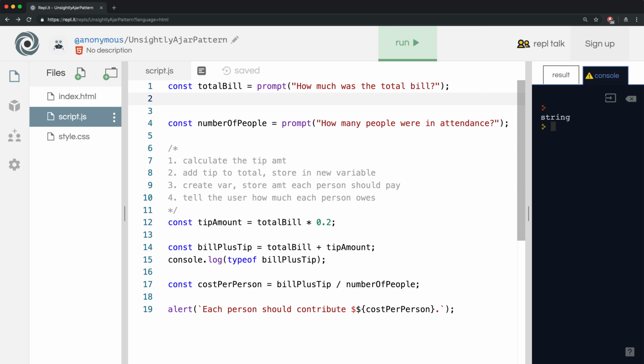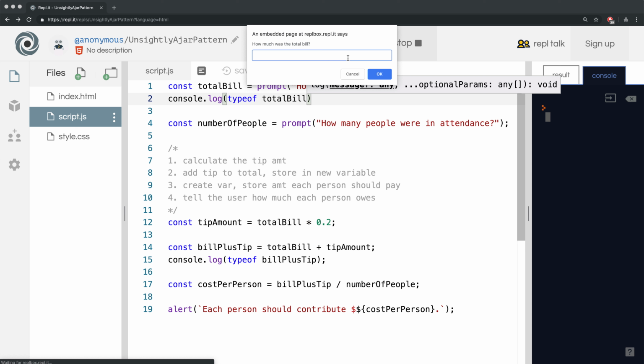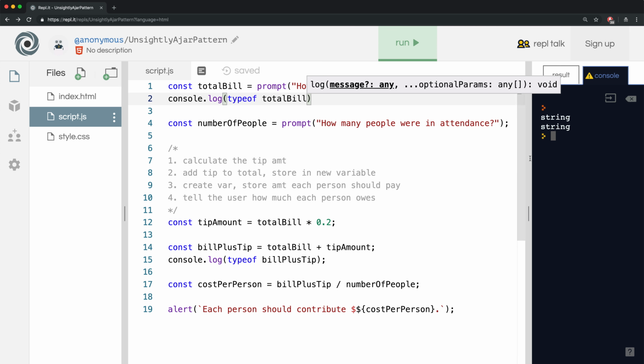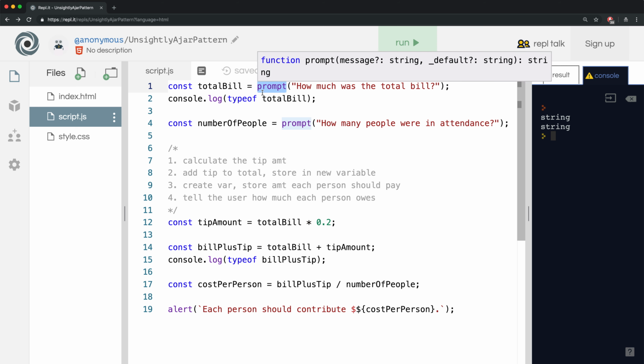Let me actually test this out. Let me do a console.log, and let me just log out the type of the total bill. And let me run it. Total bill was 100. Total number of people who were in attendance is 4. And we get string. So yes, here we're seeing that the total bill is being turned into a string. And we don't want it to be a string. We want it to be a number. So it's probably having something to do with prompt.